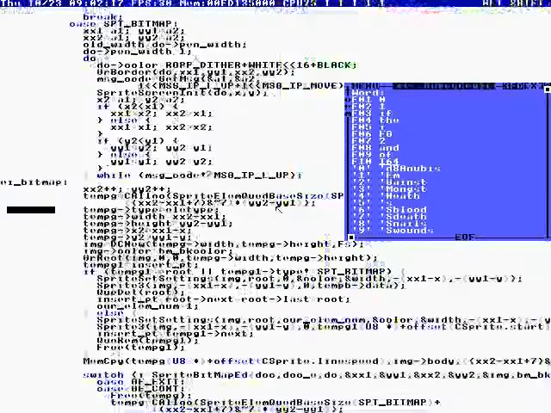And where are we today? Today we are in Sprite Main. Okay, well, this is the Sprite editor, and we are looking at where it adds a bitmap.